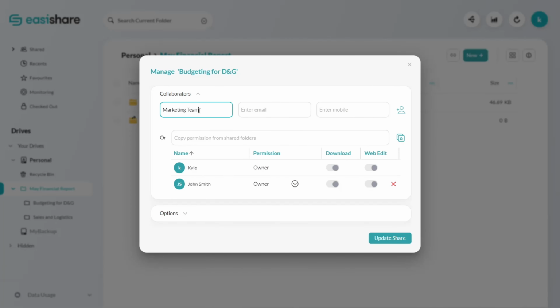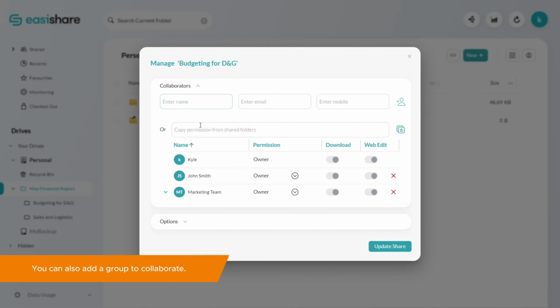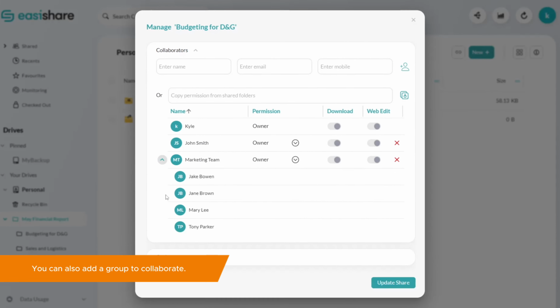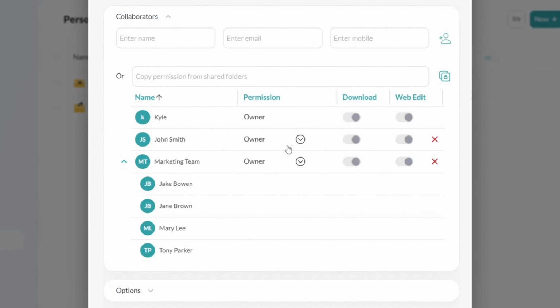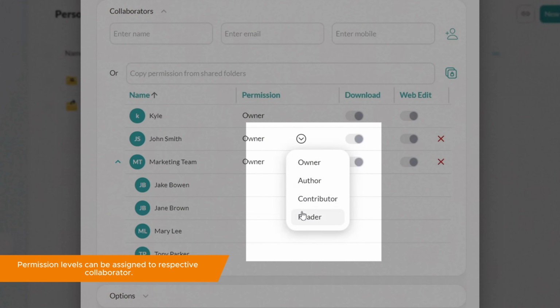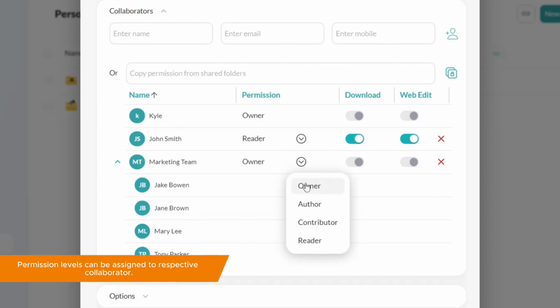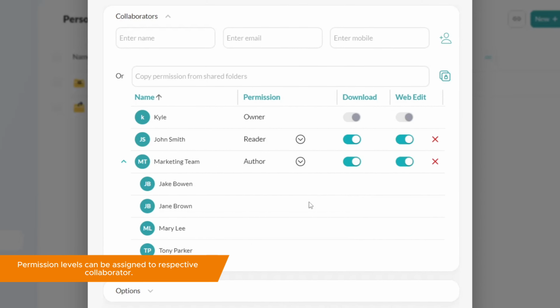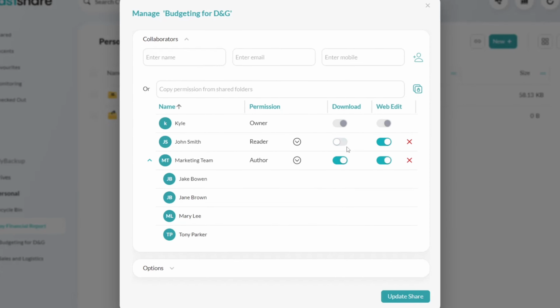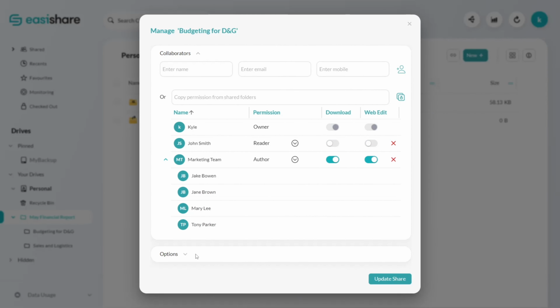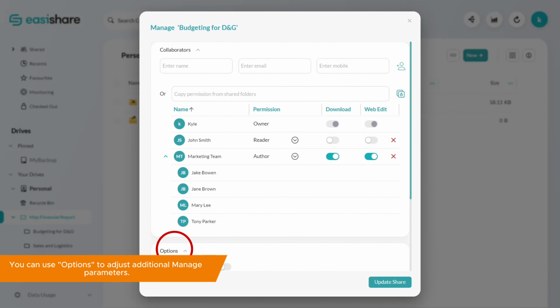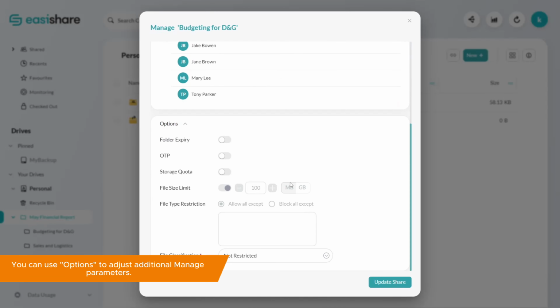You can also add a group to collaborate. Permission levels can be assigned to respective collaborators. You can use options to adjust additional manage parameters.